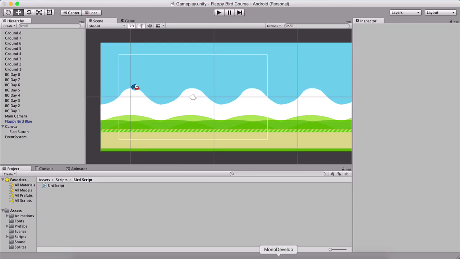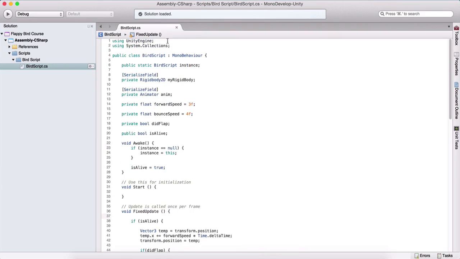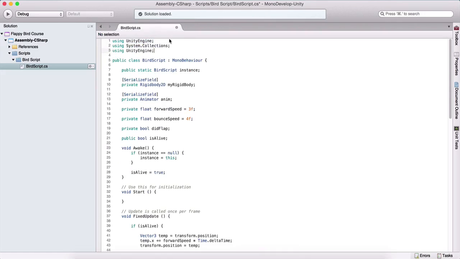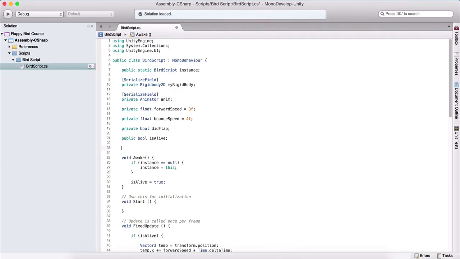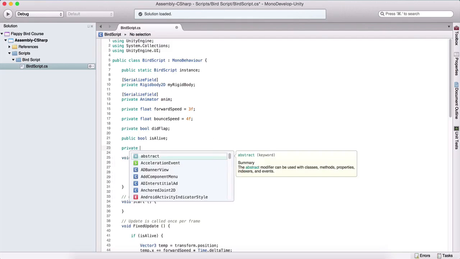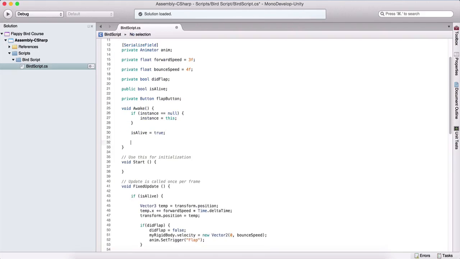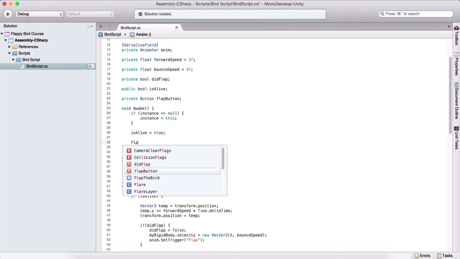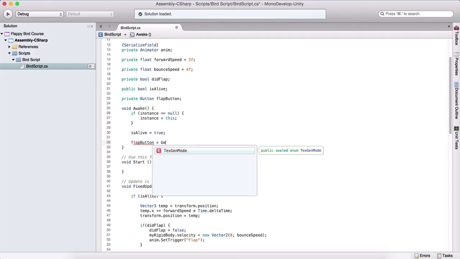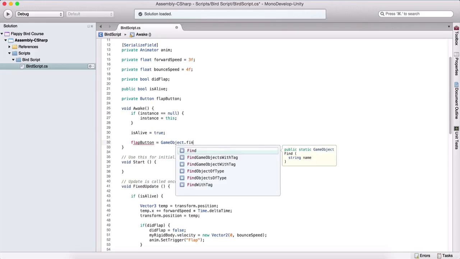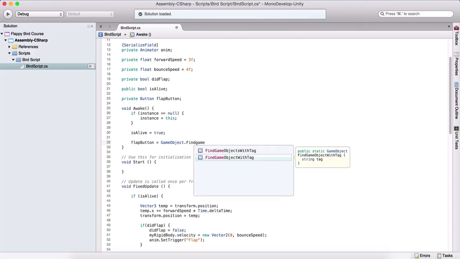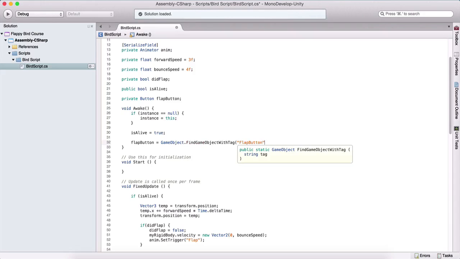Now, in order to do that, the first thing that we need to do in our script is say using UnityEngine.UI, and here we are going to declare a private button, so it will be private Button, and it will be flapButton. And inside of our Awake function, we are going to get the reference to that button. So our flapButton is equal to GameObject.FindGameObjectWithTag, and here we're going to say "FlapButton".